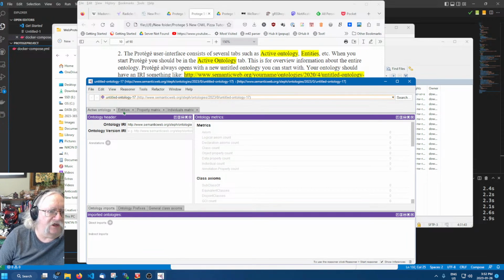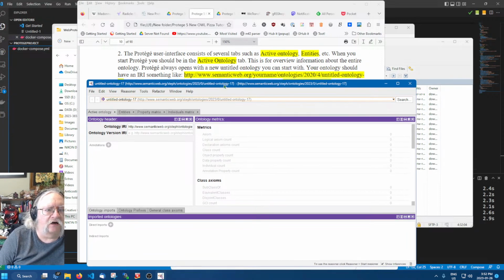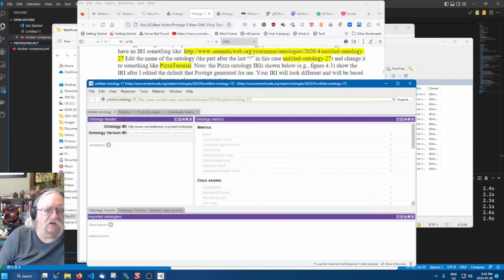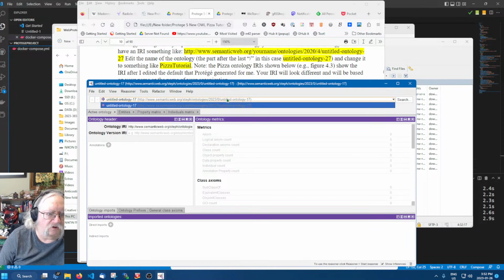When you start Protégé, you should be in the Active Ontology tab. You are. This is for overview information about the entire ontology. Protégé always opens with a new untitled ontology that you can start with. Here we're up to untitled ontology 17. Your ontology should have an IRI, which is like a URI, only different. Edit the name of the ontology and change it to something like Pizza Tutorial. Okay, edit the name.